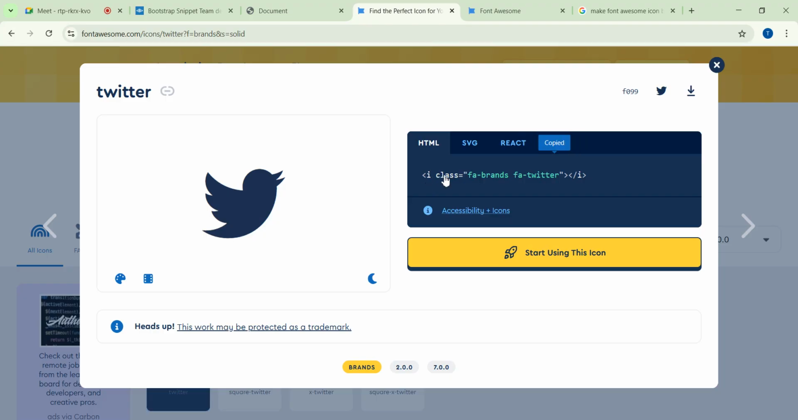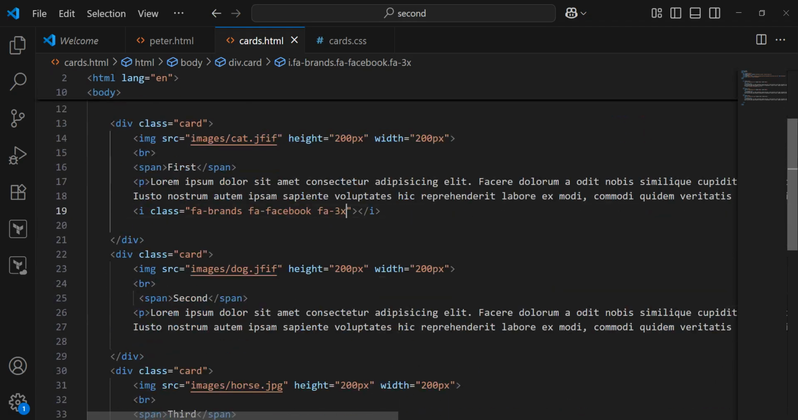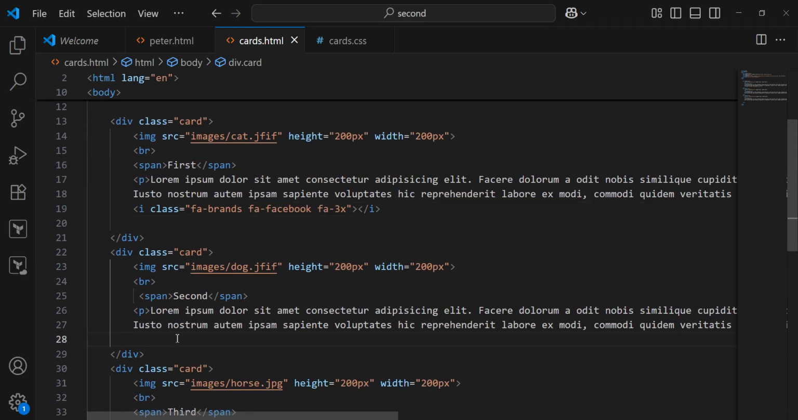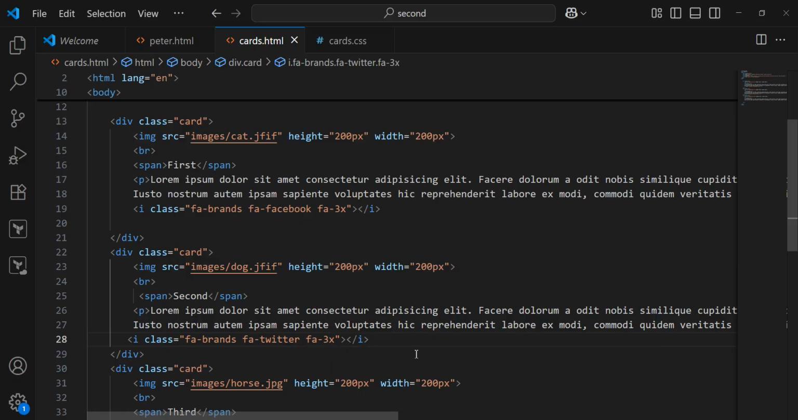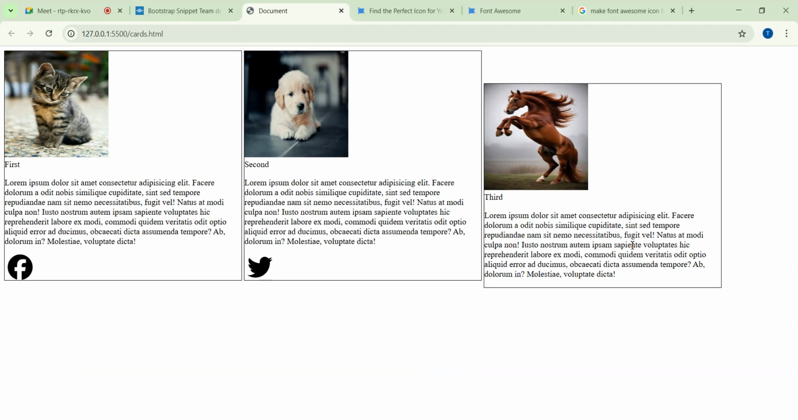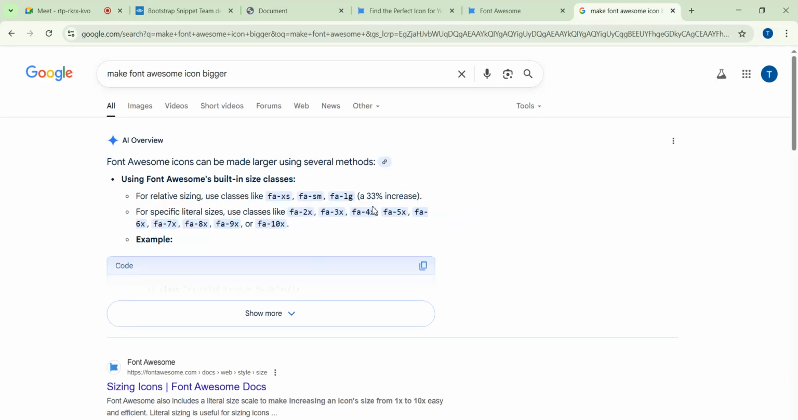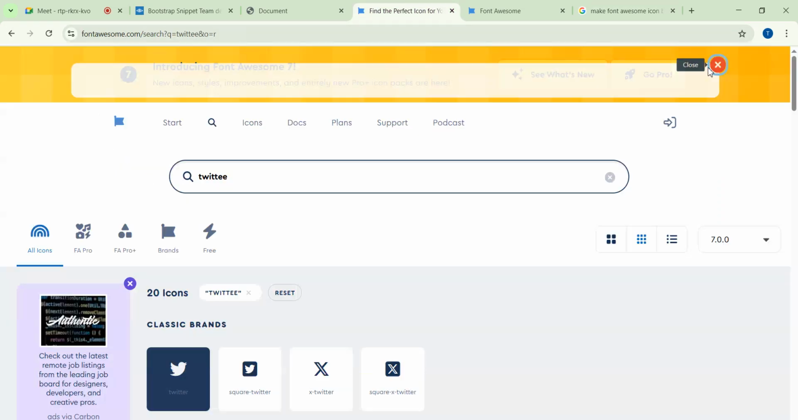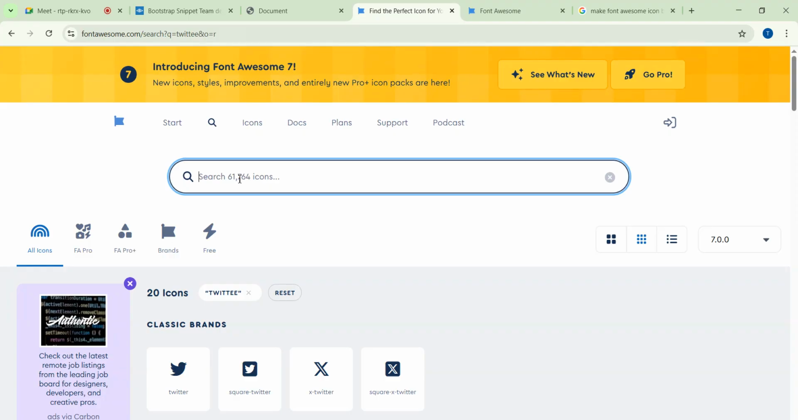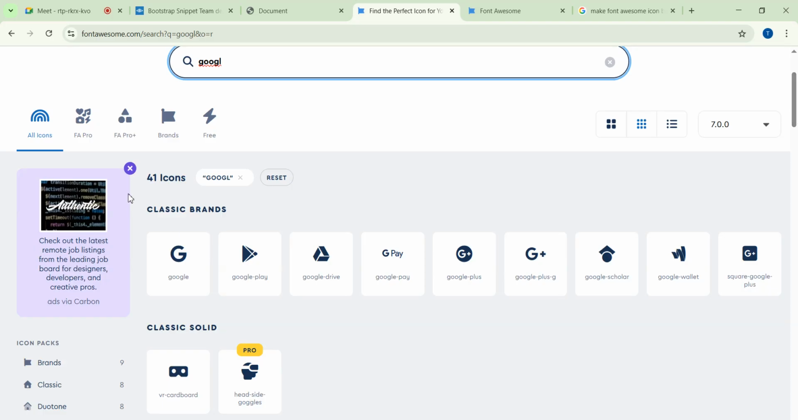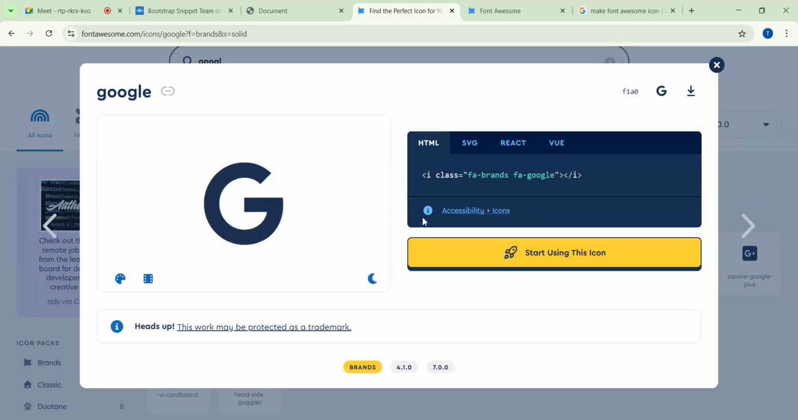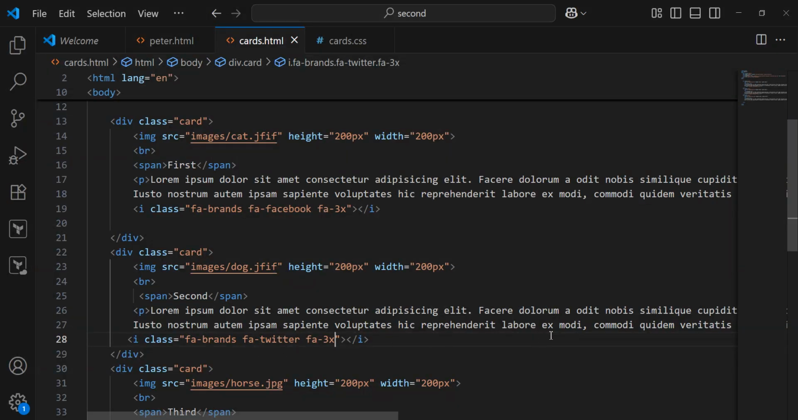Copy this. Go to your code, put it there. Far 3x. That can be bigger. Check. Good. Let's do the same for this Google. Okay, let's use this. I think we should be fine. Let's put this. Copy. Come here.